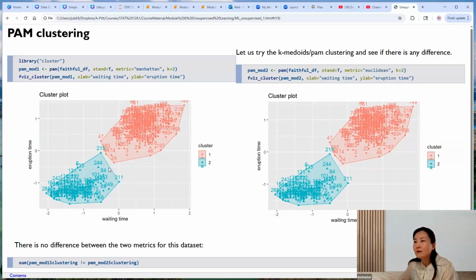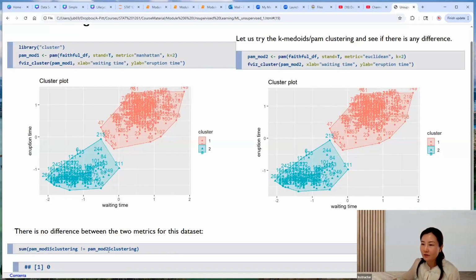So this is the result. And we can also use the Euclidean distance, and see this result. Remember, Euclidean or Manhattan, they are just different metrics to measure the distance, but the strategy is still similar. We still try to find the point that is closest to all other points on average. So in this example, no matter which metric we use, we actually have exactly the same result. You see the index is exactly the same. For example, we can compare these two results: PAM-mod 1 clustering not equal to PAM-mod 2 clustering, basically comparing their clustering labels, and it's 0. So there's no difference between these two results.